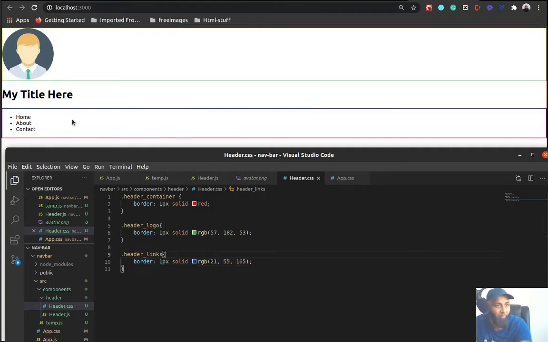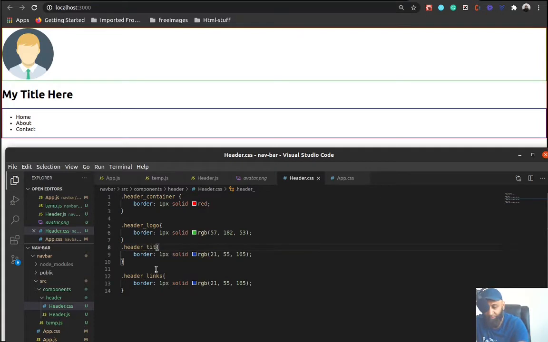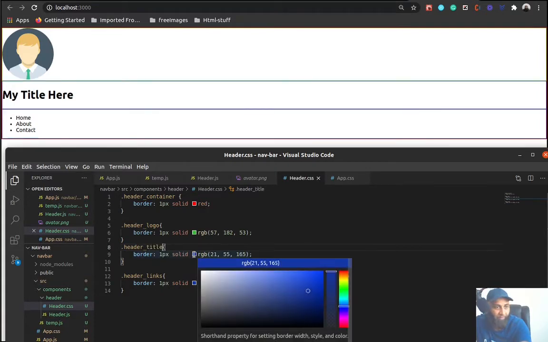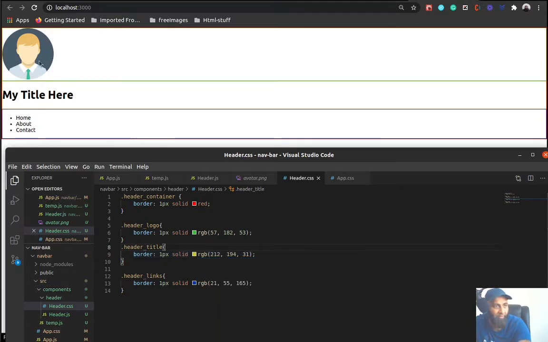Okay, so now we've got a red box with a green box with, okay, am I missing something? Yes, we're missing the title. Okay, copy, and let's paste that again, and we can call this one title, and title can be, okay, let's go for a yellow one. There you are, yellow. So now we've got a red box with 1, 2, 3 divs in there.